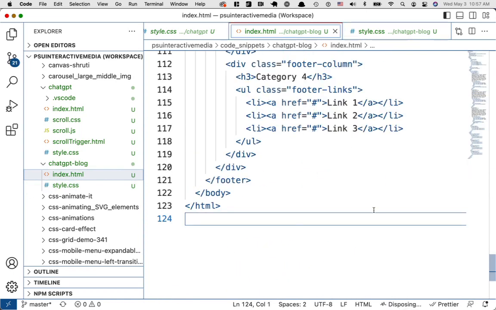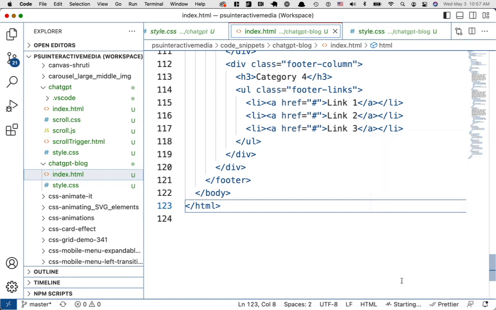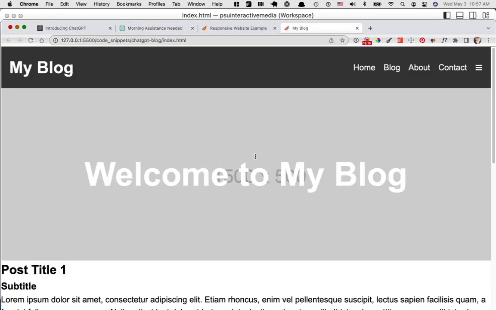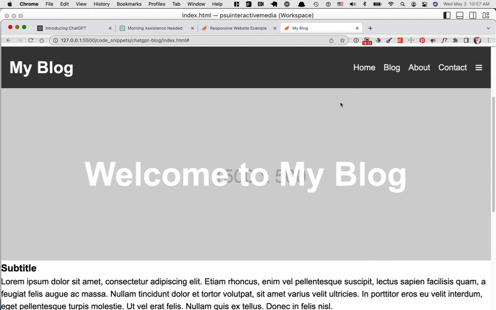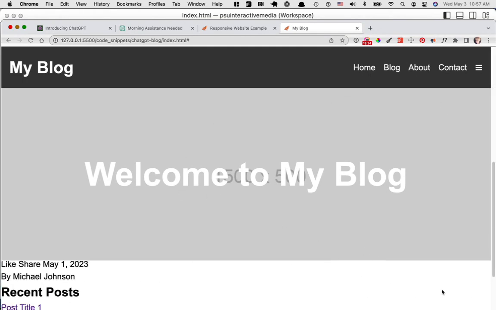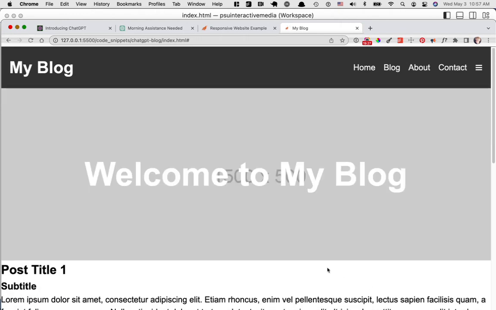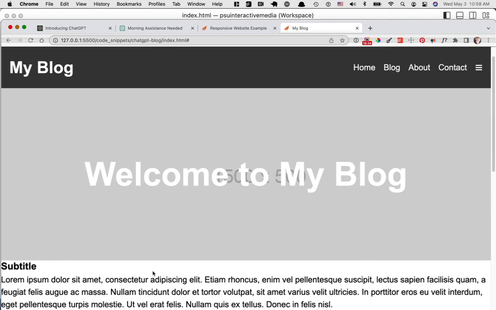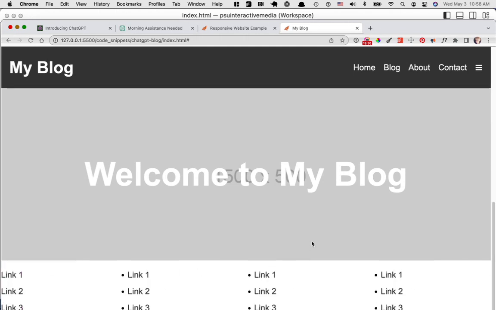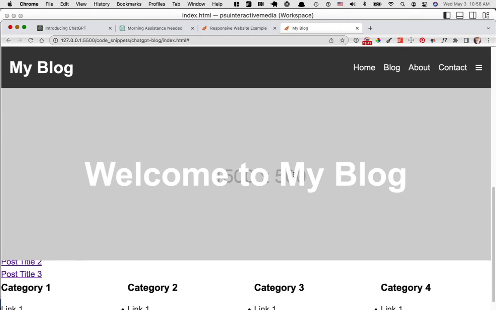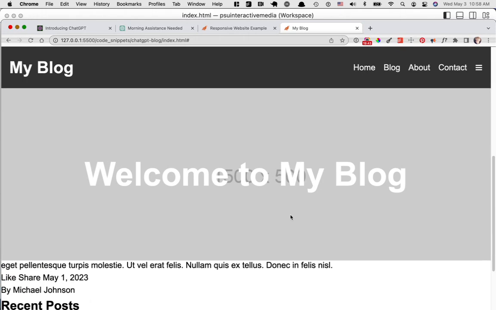I'm going to close my port and open with live server. There you go. Welcome to my blog. So there's the placeholder image. That's great. This hamburger nav is a little funkadelic, but that's okay. The other thing is that the right side post didn't work. The aside didn't work. So let's look at that. Also, I didn't tell it to make the header sticky, but it is, which is a bit annoying.